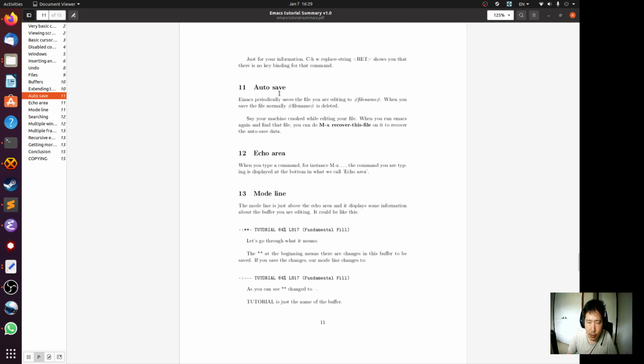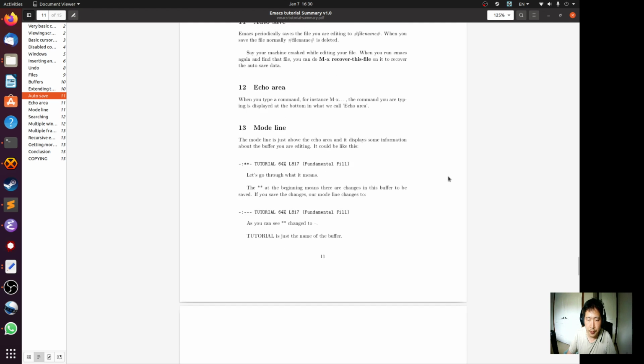Okay. Autosave. Emacs periodically saves the file you're editing to sharp, file name, sharp. When you save the file, normally that file is deleted. Say your machine crashed while editing your file. When you run Emacs again and find the file, you can do Alt X recover this file on it to recover the autosave data. So that's a useful feature.